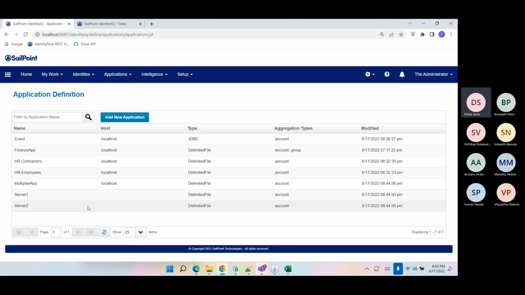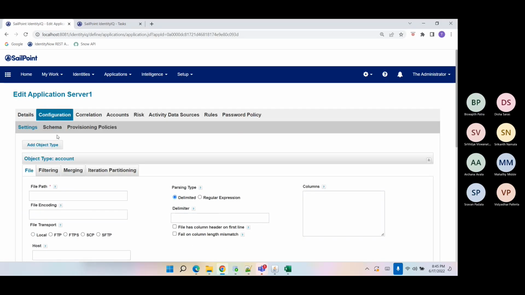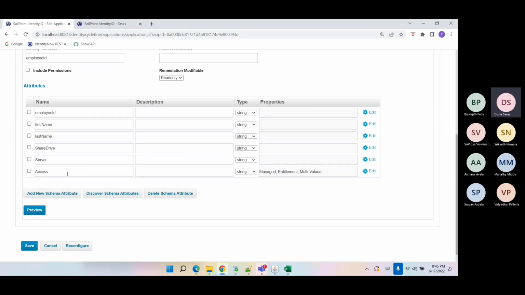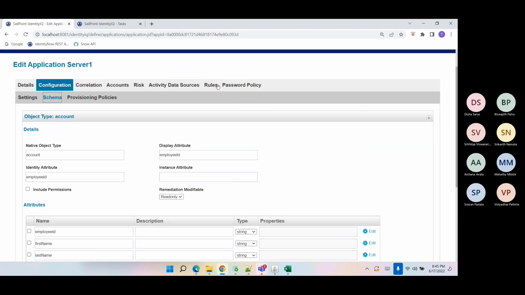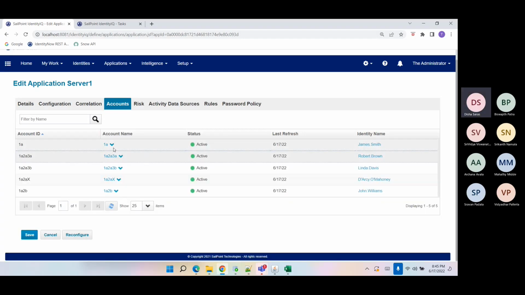Do you see here? Yes, this. They'll have the same configurations. I told you server one will have 5 applications, 5 accounts, right?